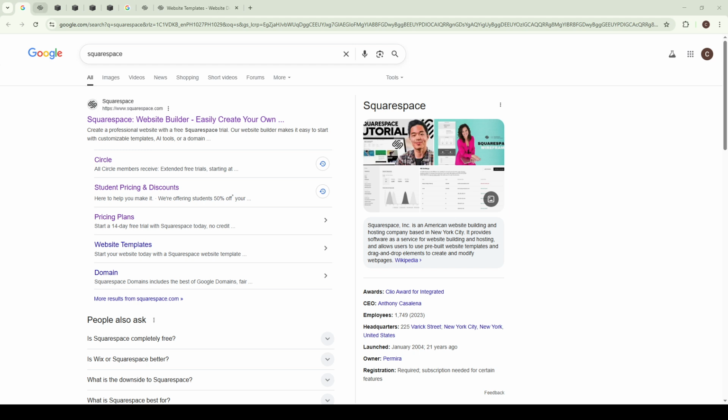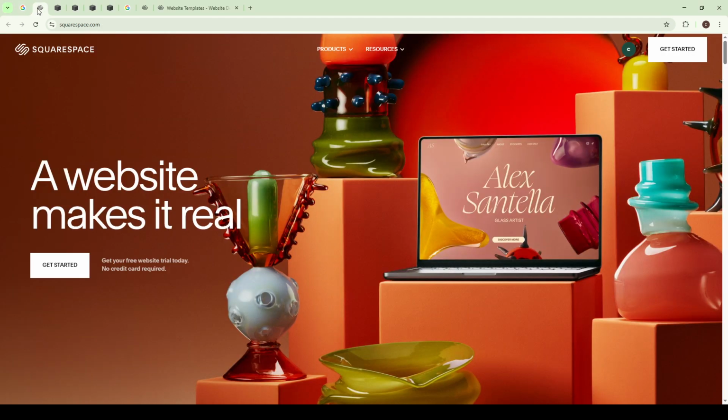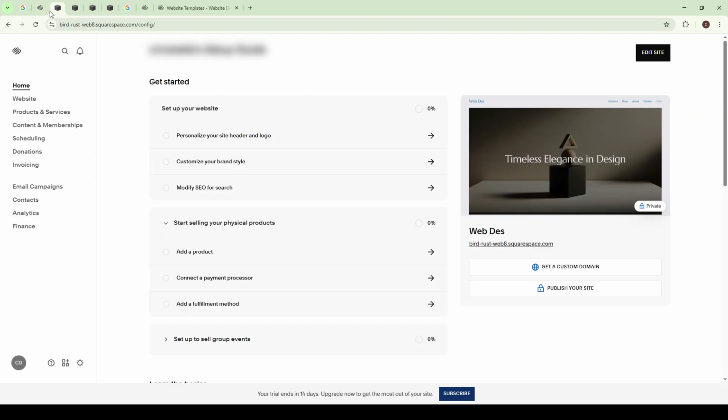You can easily do this by entering their URL into your browser's address bar and hitting Enter. Once you arrive at the main page, you'll notice several options available to get started. We're aiming to access the website's backend, so go ahead and click Get Started. After clicking Get Started, you'll be directed to the dashboard.